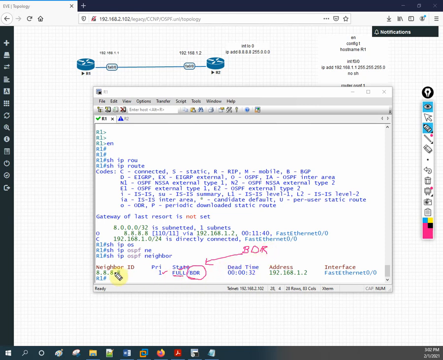So now what we are saying, this is the neighbor ID, that is the router ID. Priority is 1 and it is in the full state, and it is a BDR, backup designated router, and the dead timer is 32 seconds. The dead timer is 40 seconds, but time has passed and it is at 32, and if we check, maybe it is 15 seconds now. Okay, and here this is the IP address of the neighbor, the neighbor interface. So this one is 192.168.1.2, and the interface is F0/0. Okay, any doubts? This is our neighbor.